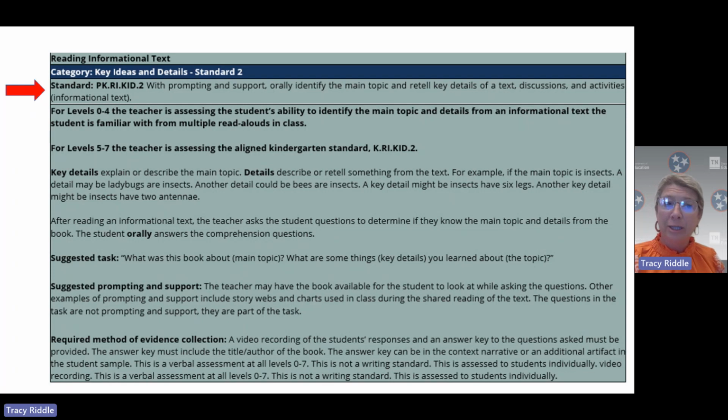Note, this is informational text. This is not a storybook or a narrative. It must be in text that is informational, nonfiction.